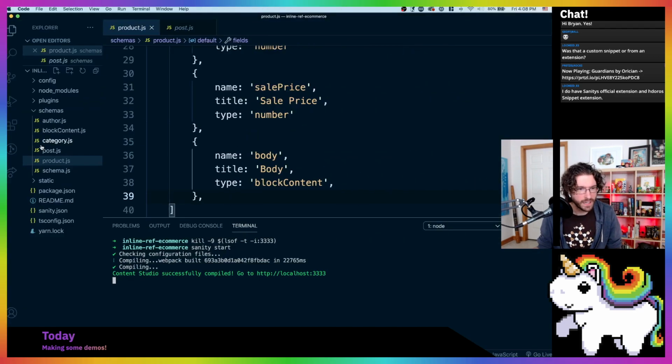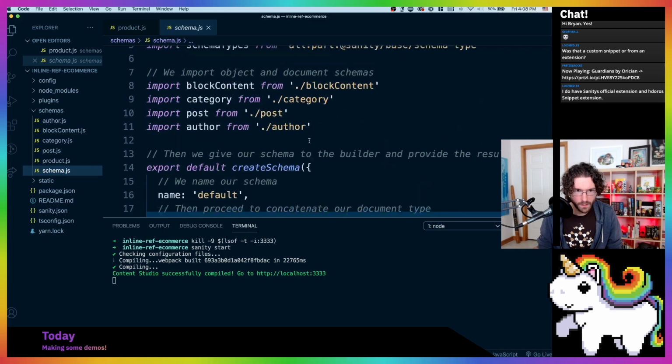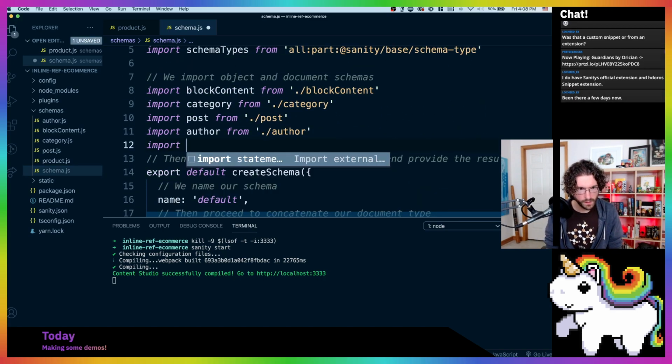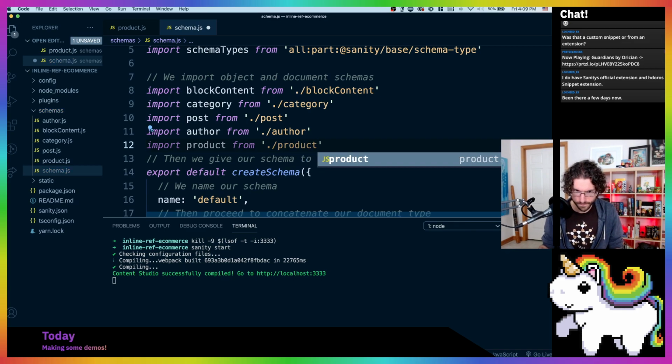Oh yeah, I need to actually include that in my schema.js file. So, import product from product.